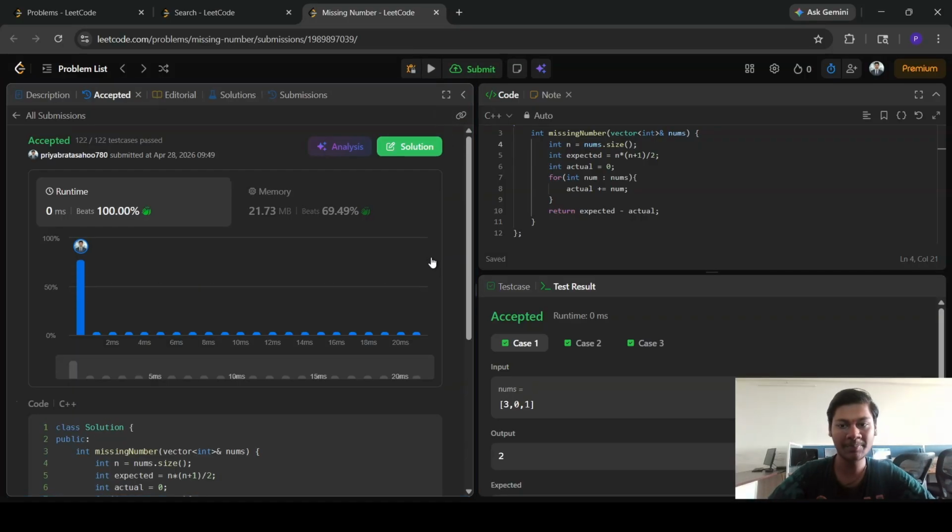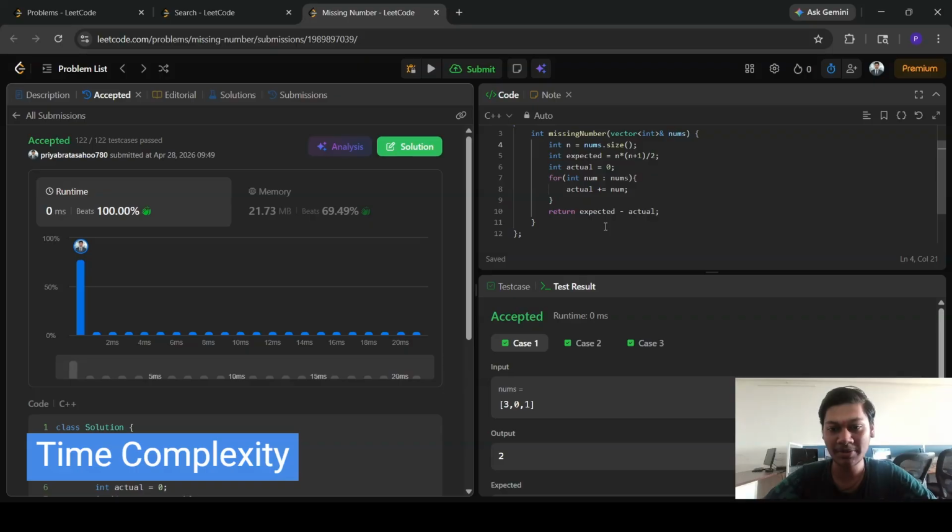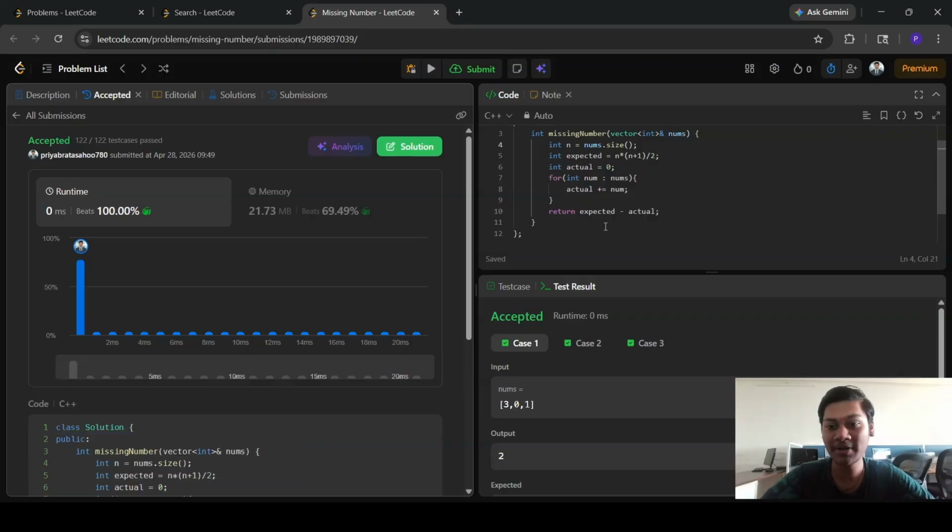Here on submit, all 122 test cases are passed, and here we use a for loop. Its time complexity is O(N) and space complexity is O(1).